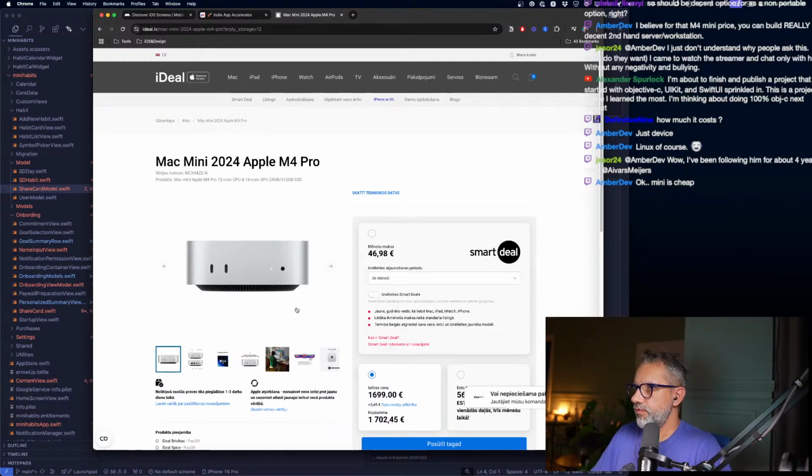I'm about to finish and publish a project that I started with Objective-C and UIKit. Oh my gosh, and SwiftUI sprinkled in. This is a project where I learned the most. I'm thinking about doing 100% Objective-C next project. You're thinking to do the next project Objective-C only? Why?